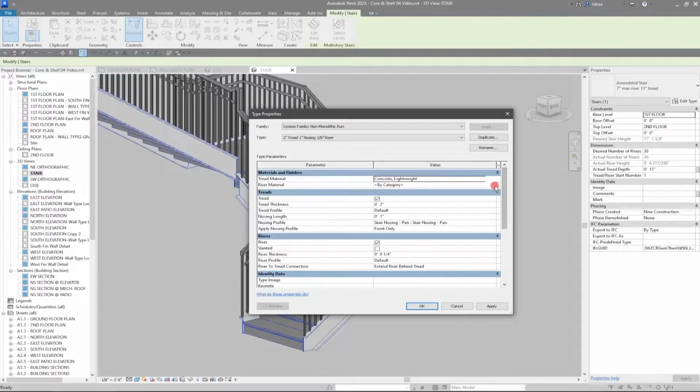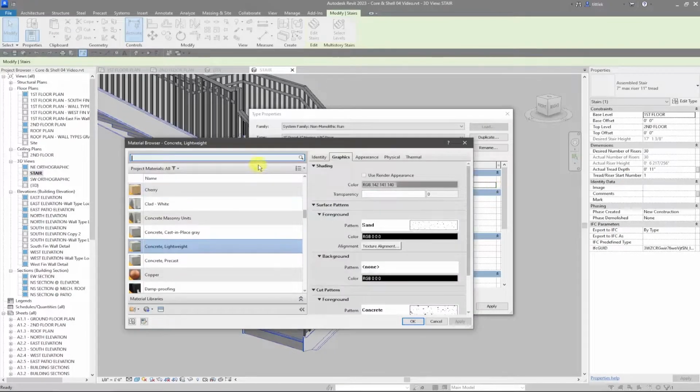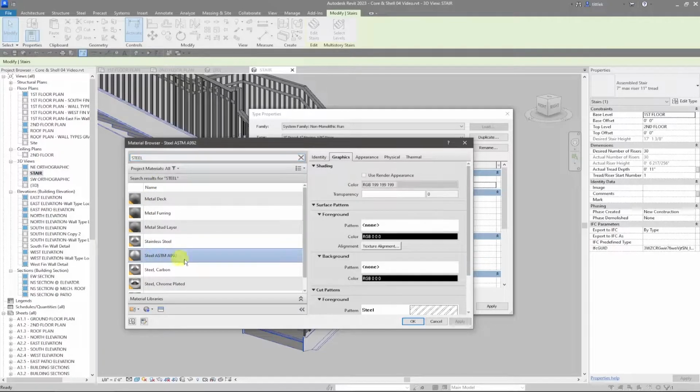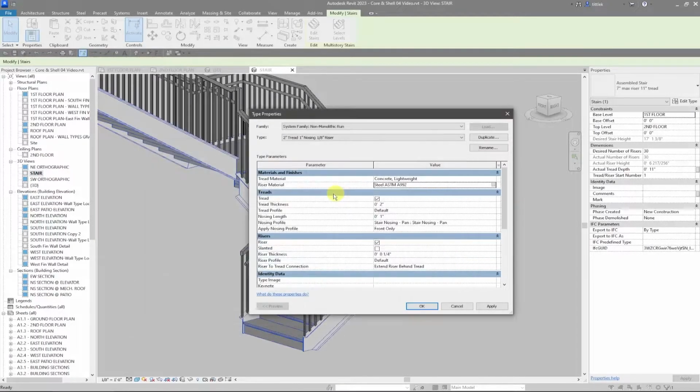The riser material is going to be that same steel material we used before for the stringers, so steel ASTM A992. We are going to have a tread, so you can see that you can even turn the tread off and just have risers, which would kind of be silly, but you could do that. So we have the tread turned on. We have a 2-inch tread thickness.